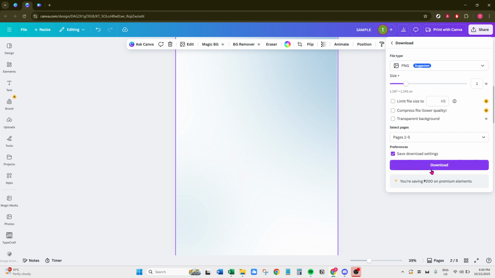And there you have it. You've just created a beautiful transparent gradient in Canva. By following these steps, you're now equipped to add exciting and professional levels of detail to your designs.